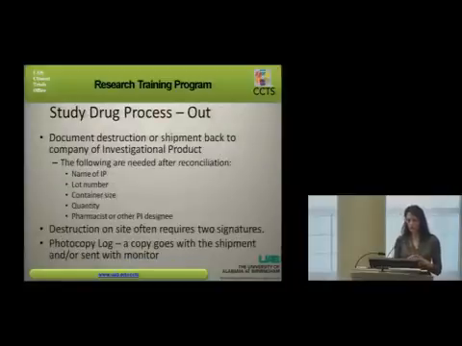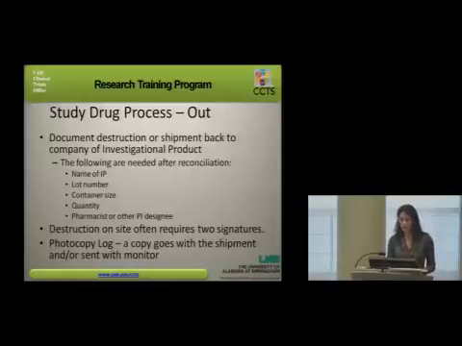Document destruction or shipment back to the company of the investigational product. The following are needed for this reconciliation: the name of the IP, the lot number, the container size, quantity, pharmacist or other PI designee. I always tell people, if you're not exactly sure what that log is asking you to put in there, Xerox your box, Xerox your bottle, and have everything you need. Even if you're recording what you think, go ahead and Xerox it, save it, and when the sponsor comes for their monitoring, they can see what you did.